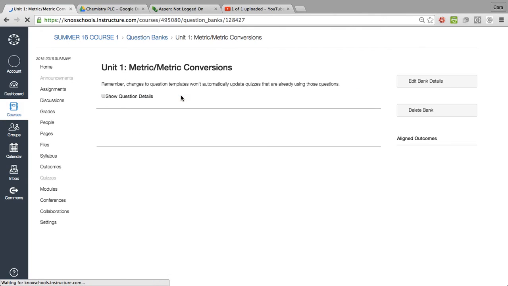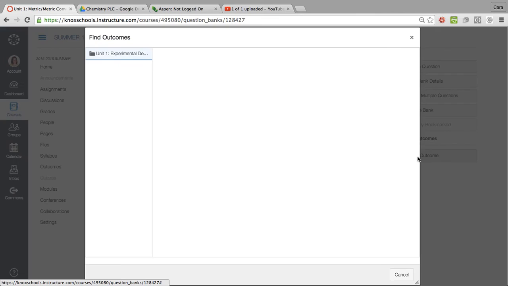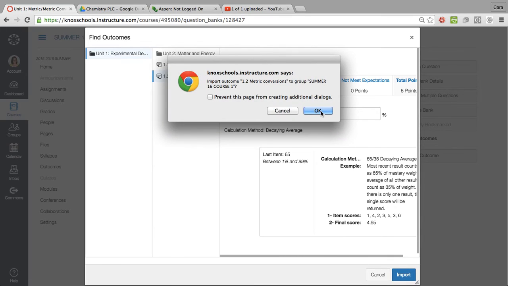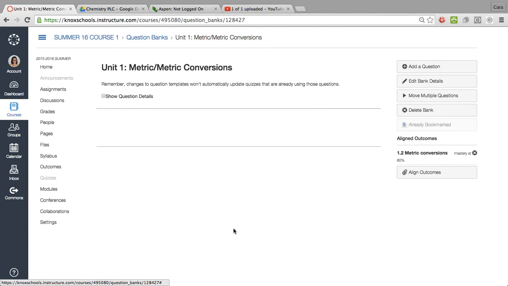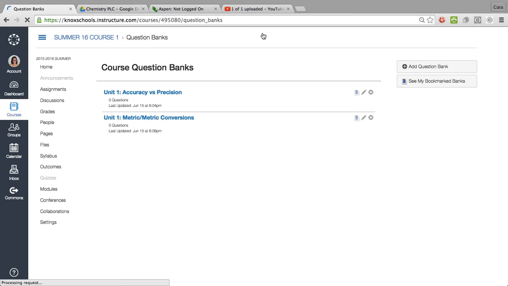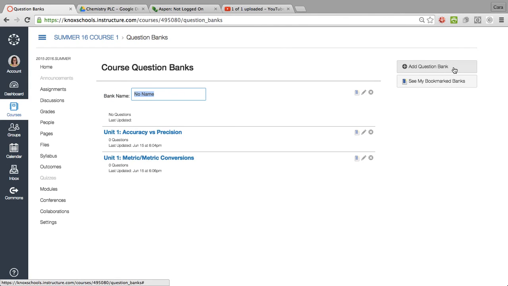And I would click there, and I would hit align outcome. I would choose the outcome that I wanted to align, metric conversions, import, and now every single question that I put in here is going to be aligned to this outcome. Once I get all my Unit 1 questions done, then I would go through and start doing Unit 2.